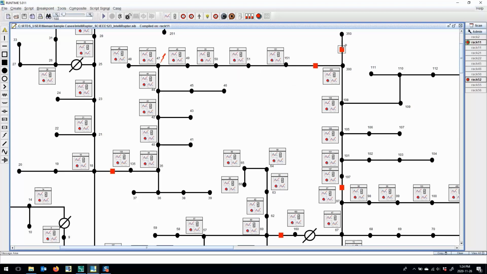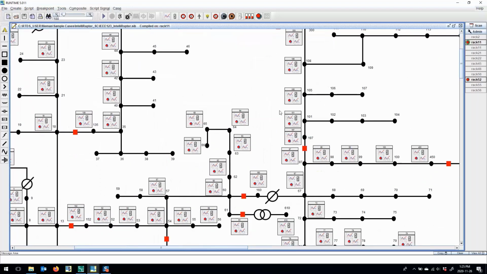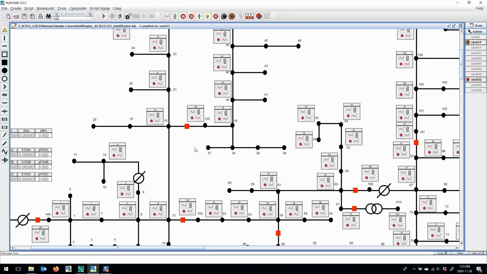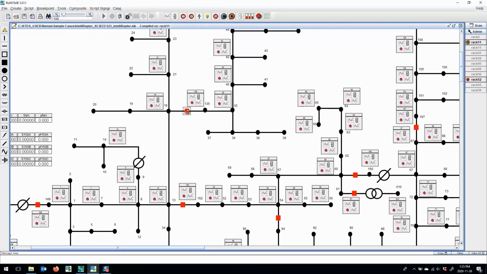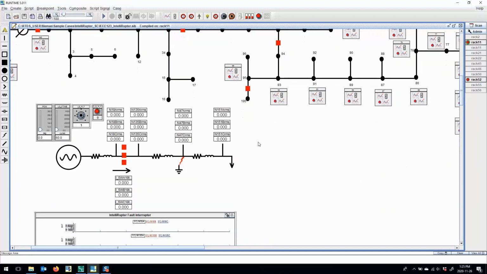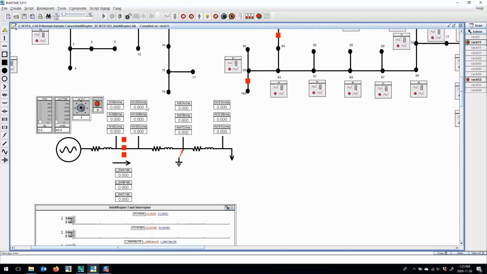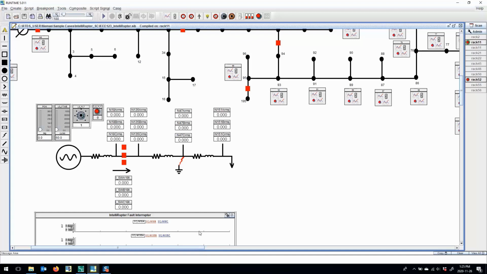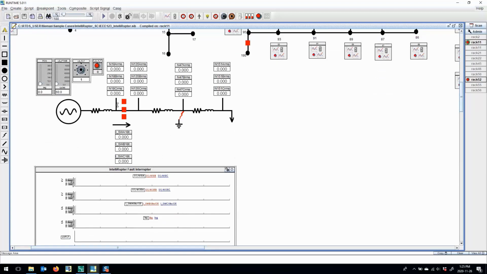We also have some breaker icons here, and these breaker icons will actually use the breaker logic from the case to display the status of the breaker. Red indicating a closed breaker and green indicating an open breaker. Okay, so we've positioned our Intellirupter at this breaker here between buses 18 and 135. So I've included a kind of a close-up view of that portion of the system down here that may be a little bit easier to work with. Now we also have our sliders and our dials for our fault controls that we can use to configure the fault later on.